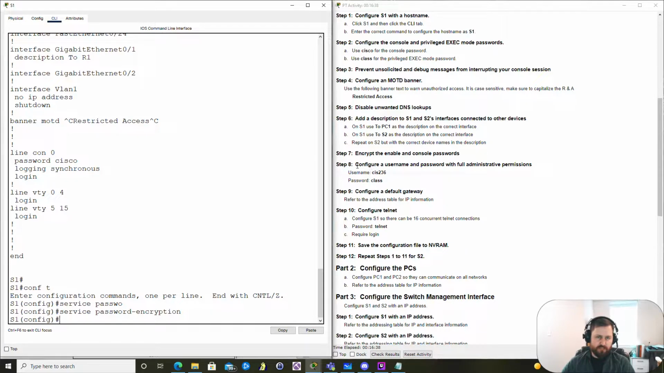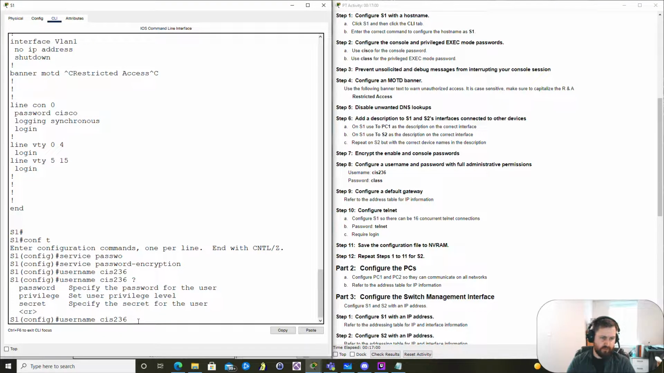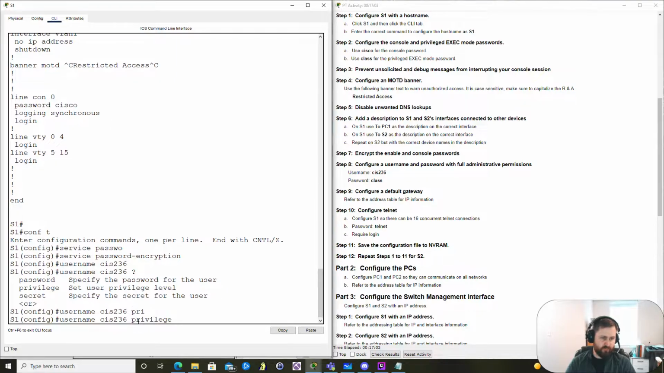Next thing that it wants us to do, and we're still on S1 here, is also to configure a username and password with full admin privileges. So again, this is just underneath our global configuration mode. We say username CIS 236, and we can say password. We could also say secret. We could also say a privilege.